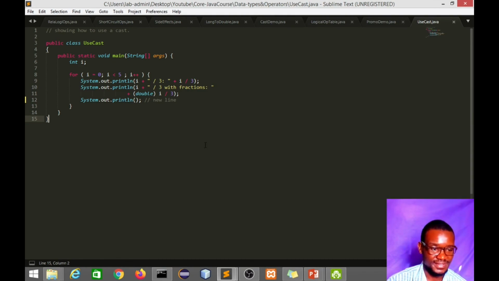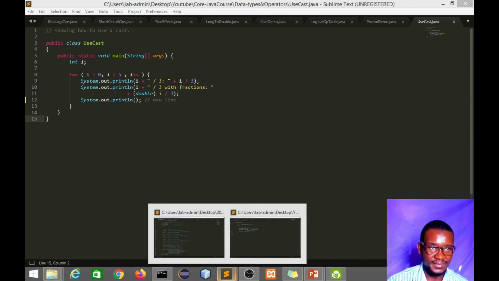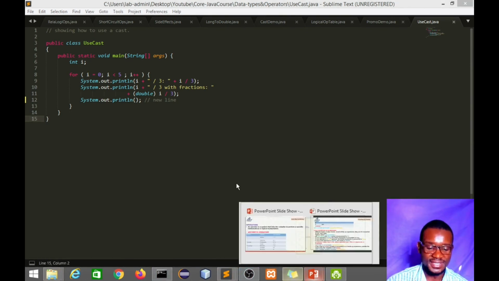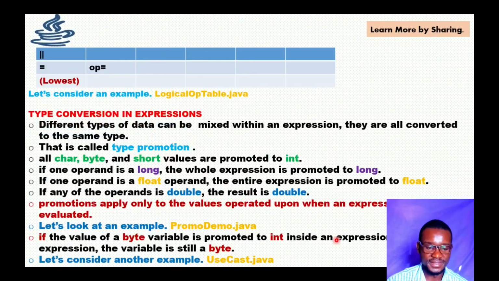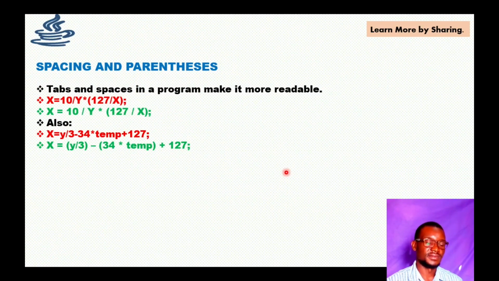So let us look at an example. I mean, rather, we look at the slide. So I think we are winding up. So let's look at spacing and parentheses.